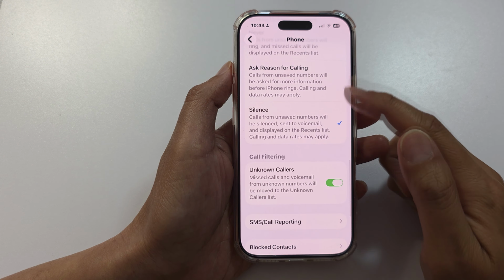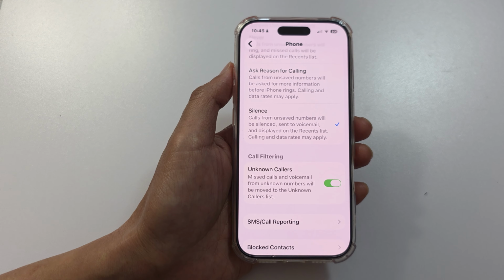The only downside, you might miss a legitimate call from someone not in your contacts, like a delivery driver or a doctor's office using a different number. So keep that in mind, but for many people, the peace and quiet are worth it.